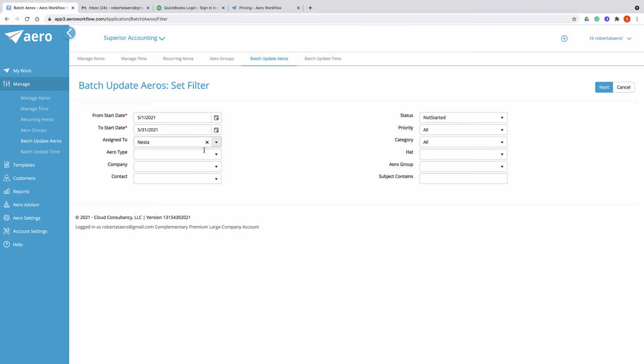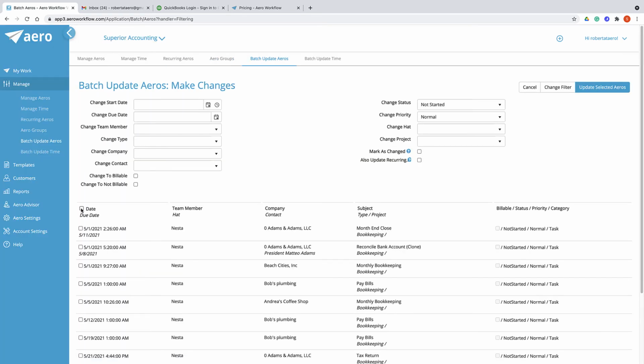In this case, I'm going to reassign a whole bunch of arrows from Nesta to another user because Nesta is going on vacation. So I want to find all the arrows for Nesta in the month of May and then click the Next button. I'm going to select all the arrows that were returned, and all of these arrows are going to be reassigned to Bobby.